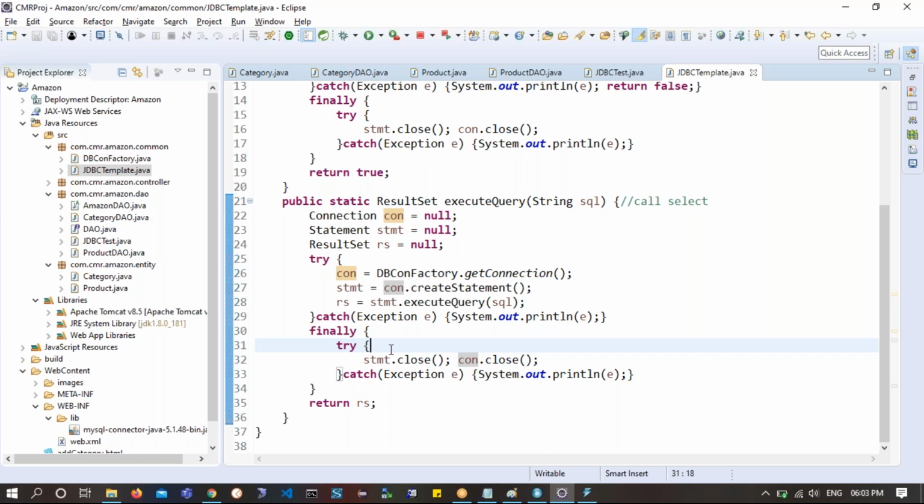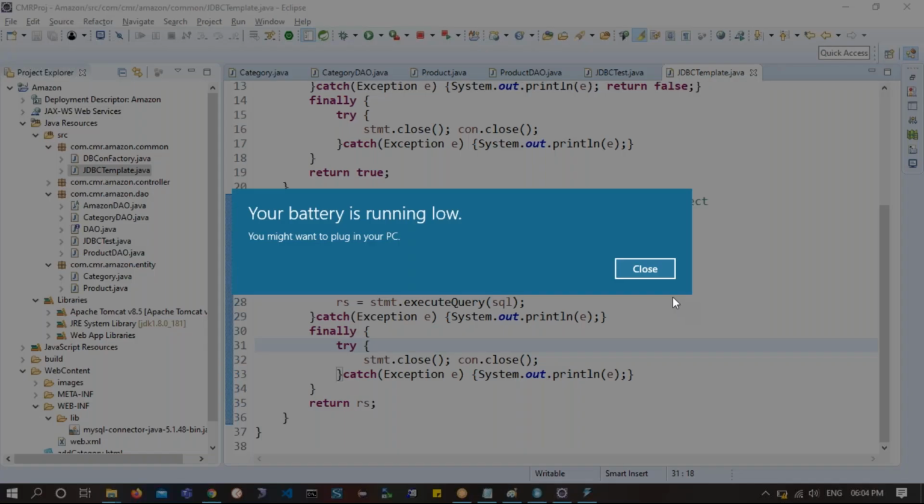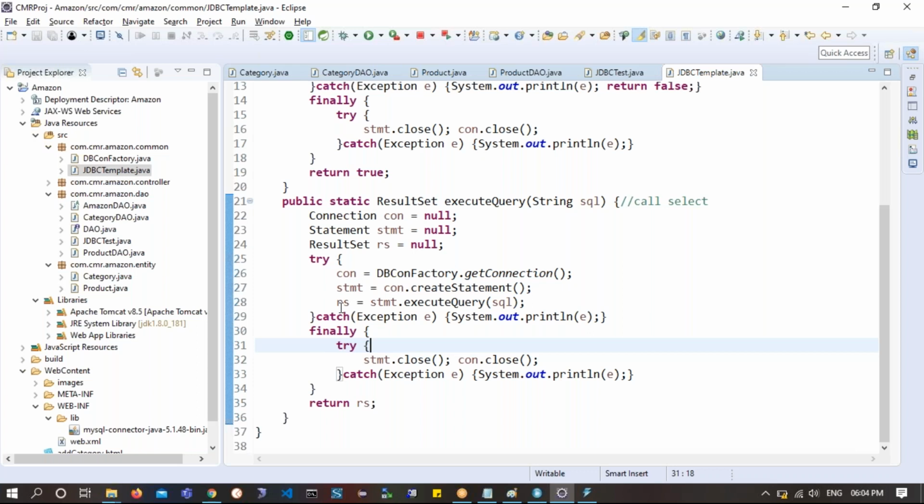Sir, can't we take another statement and store that result set into that statement, not closing the statement? So what you are saying is, you are returning this from this execute query and you want to copy this result set to something else, right? But very unfortunately, result sets are always linked to the connection.